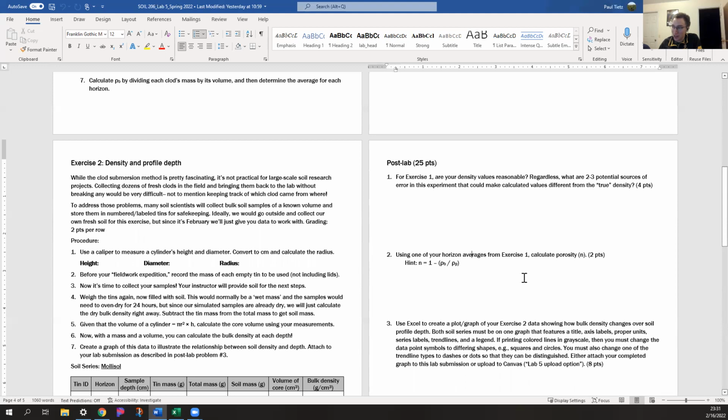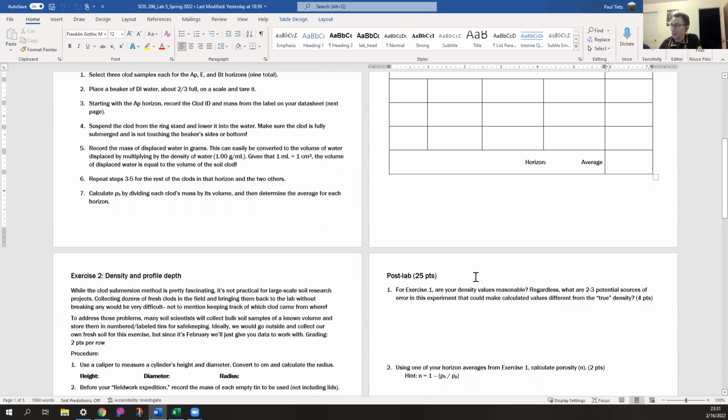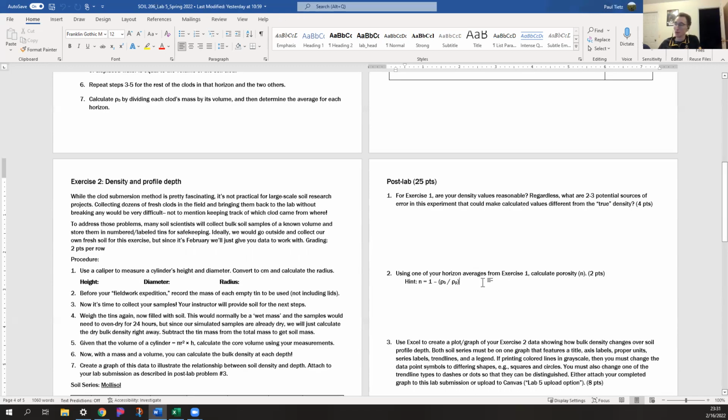Number 2, using one of your horizon averages from exercise 1. So you did the 3 reps, take the average of them, you put that in this box. Just pick one of those horizons. You can tell me which one it was, and then calculate the porosity. So how do we know the volume of those pores, the air space inside of that clod? That's impossible to know directly, in my opinion.